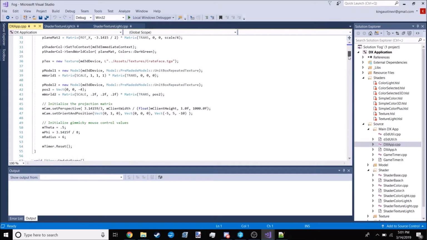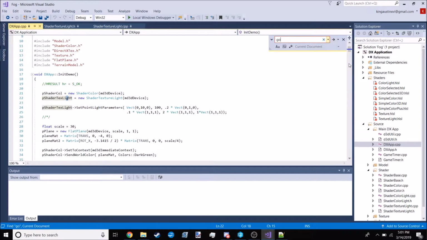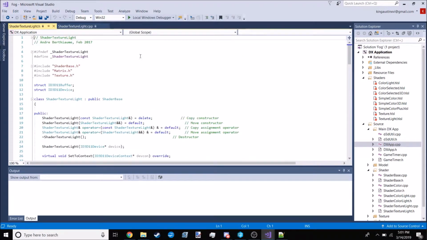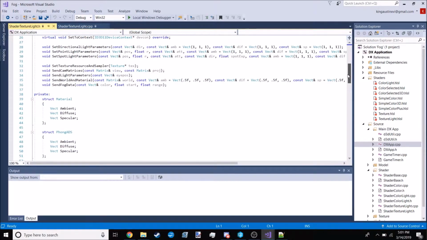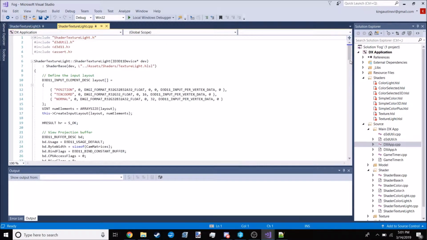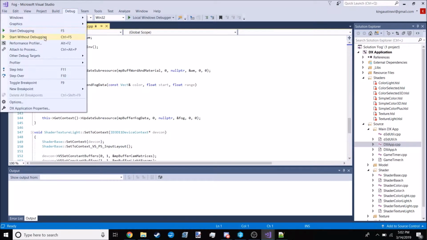Again, the DXApp will call the fog function right here. Again, same deal. And the shader texture has the same functions and buffers as with the light. And I will run this.